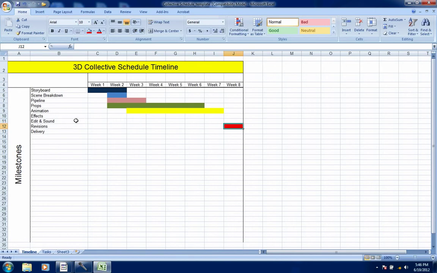Effects, that's another part of animation, a more technical part, and that's going to go on probably during the same time. So some people are going to be animating and some people are going to be doing effects animation. I'm going to be allocating about 4 weeks, starting with week 4, going to week 7, and let's give that its own color there.